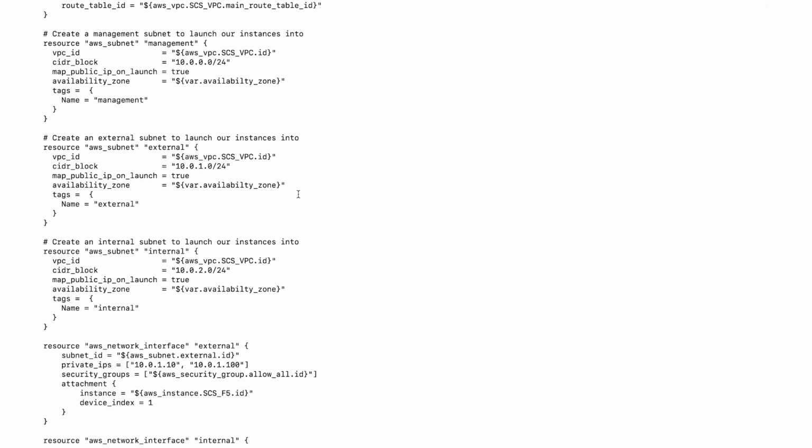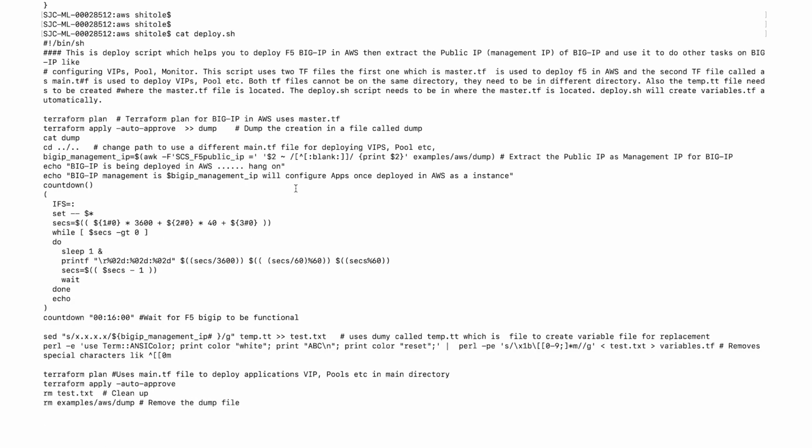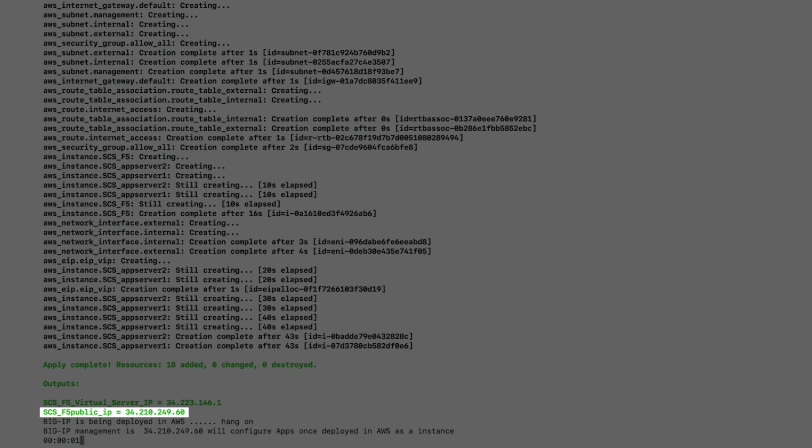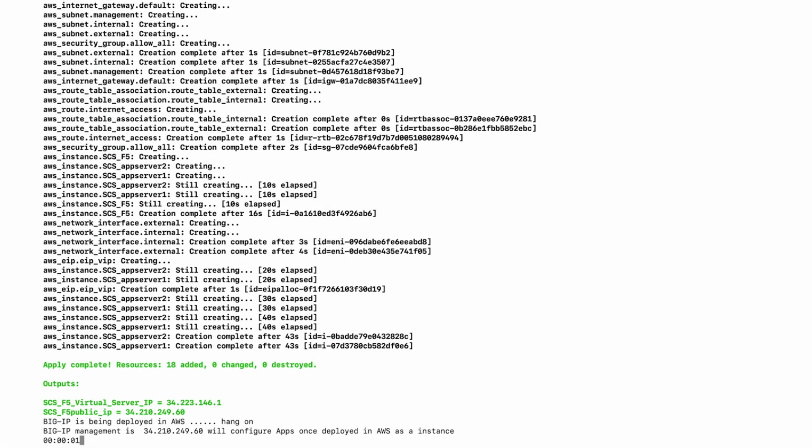By running this Terraform file, the AWS infrastructure required for our application can be deployed. This includes Big IP Virtual Edition and the app servers. Once our infrastructure is deployed, Big IP can be onboarded and configured using the Big IP provider for Terraform. For the sake of convenience, we're using a script that deploys the Terraform files and extracts the management IP for Big IP access. Once the Terraform files are run, the infrastructure starts spinning up on AWS. The script extracted the management IP address of the provisioned Big IP.